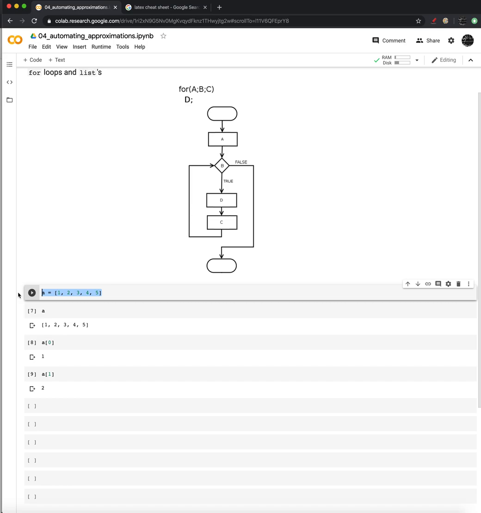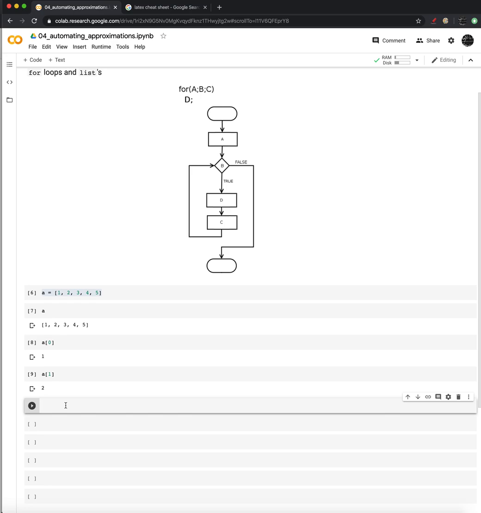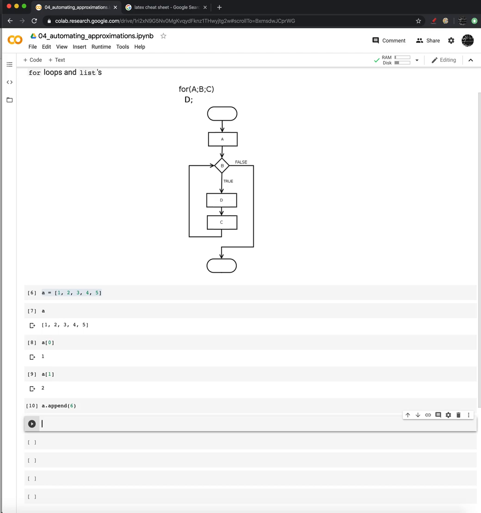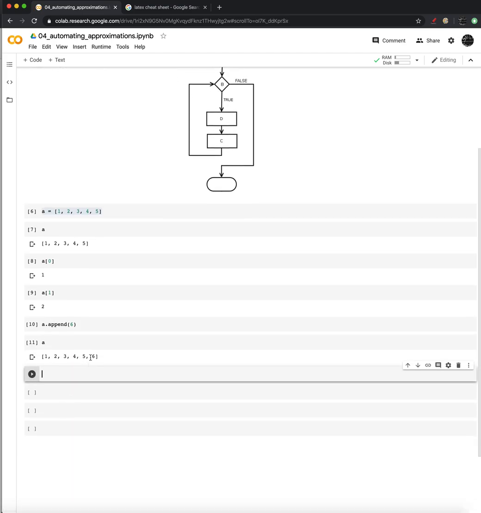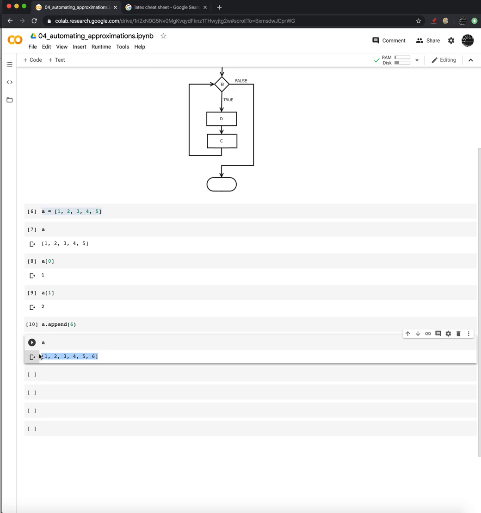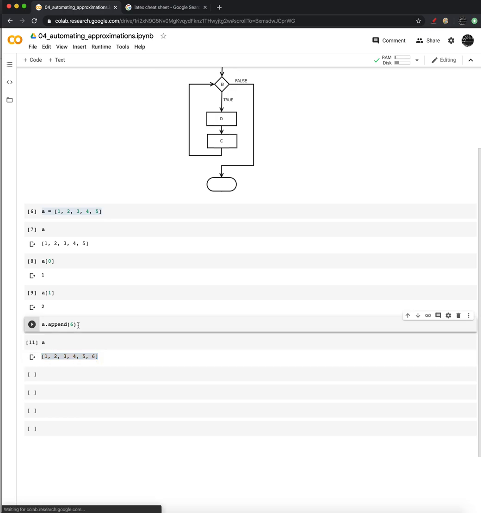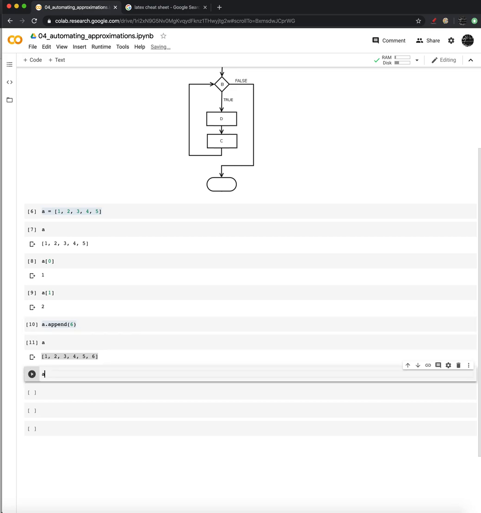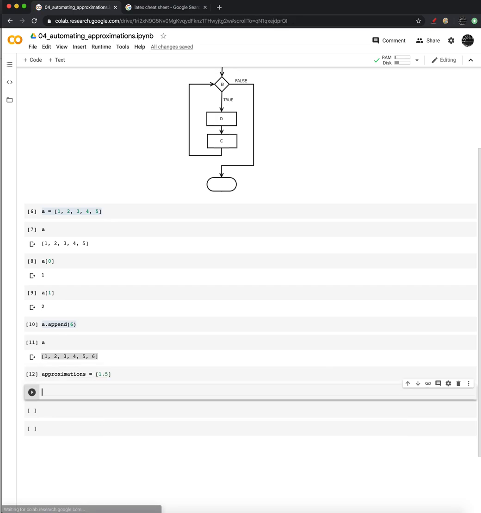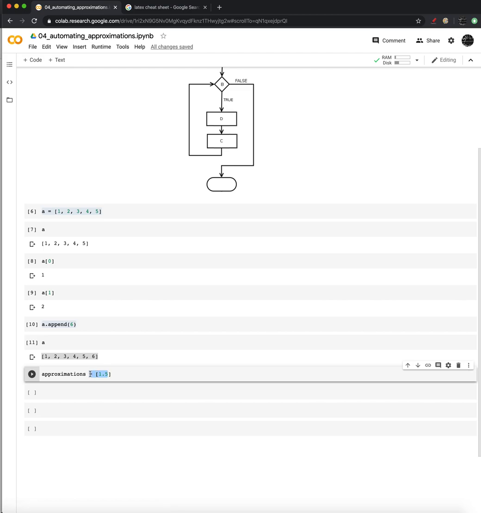And if I wanted to put something else on the end of this list, I would use append. And I can do that by a.append parentheses 6. And now if I look at A, I have another value on there. This helps us because what we want to do is start with a list of approximations. All right, so I'm going to say approximations equals, actually I'm going to put 1.5 in that list, and that's our first approximation.